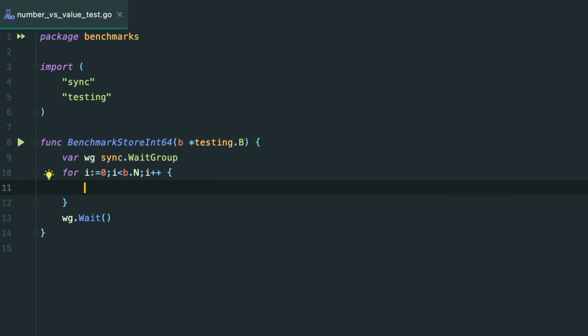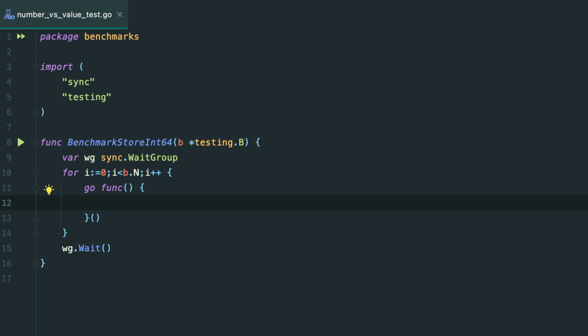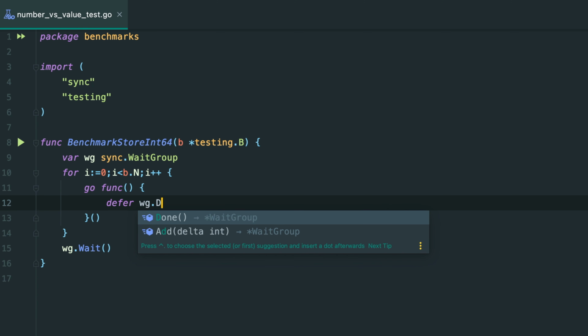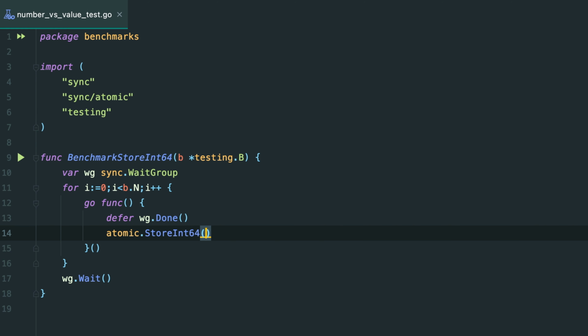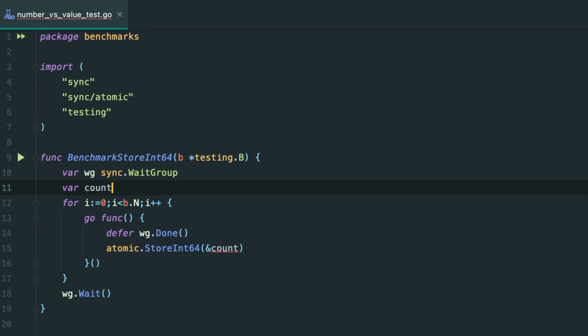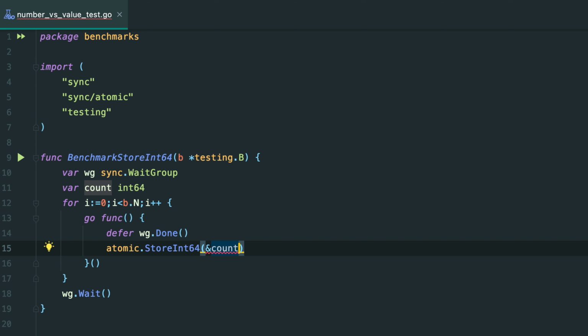And we're going to have very simple goroutines. Let's say something like go func. And of course, before we do anything, let's defer wg.Done. So let's say something like atomic.StoreInt64 and providing the address of count. And let's go ahead and create that variable. Right after the wait group declaration, let's say something like var count, and let's say it's going to be an int64. And now let's provide in the value that we want to store. So let's say something like int64, and let's provide in the iteration number. So let's say i is going to be an int, and let's go ahead and pass in i.